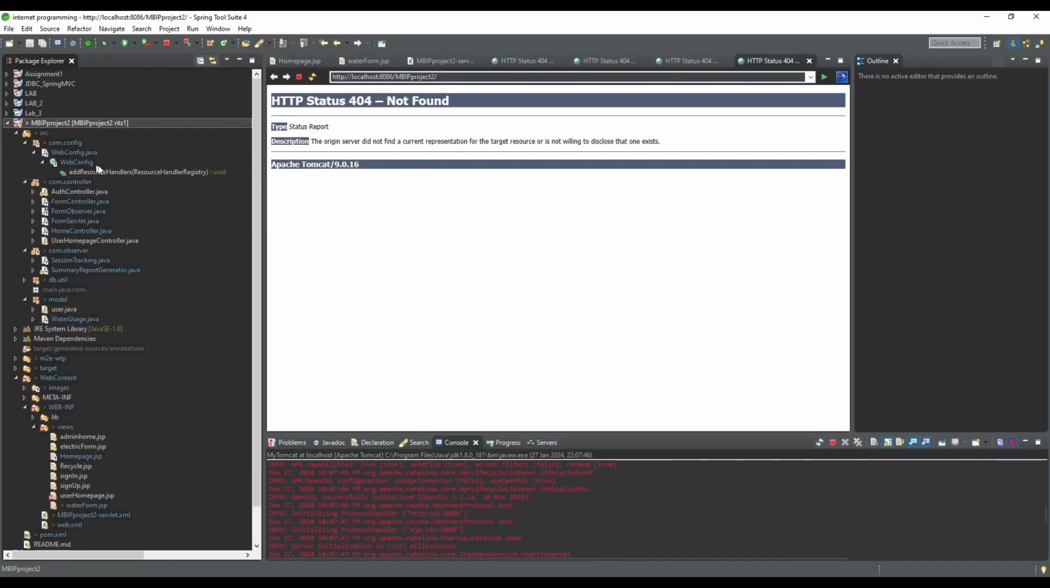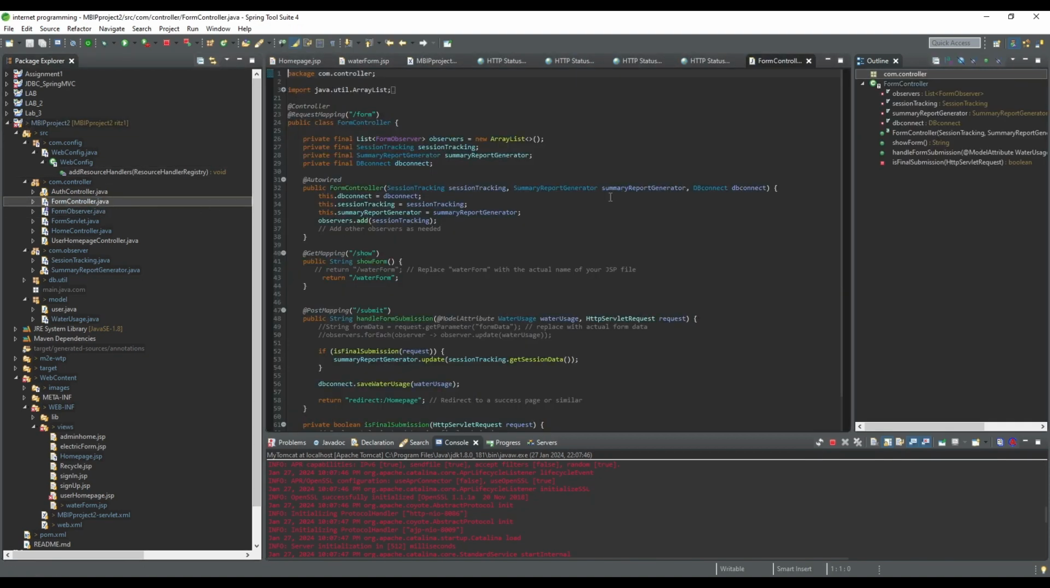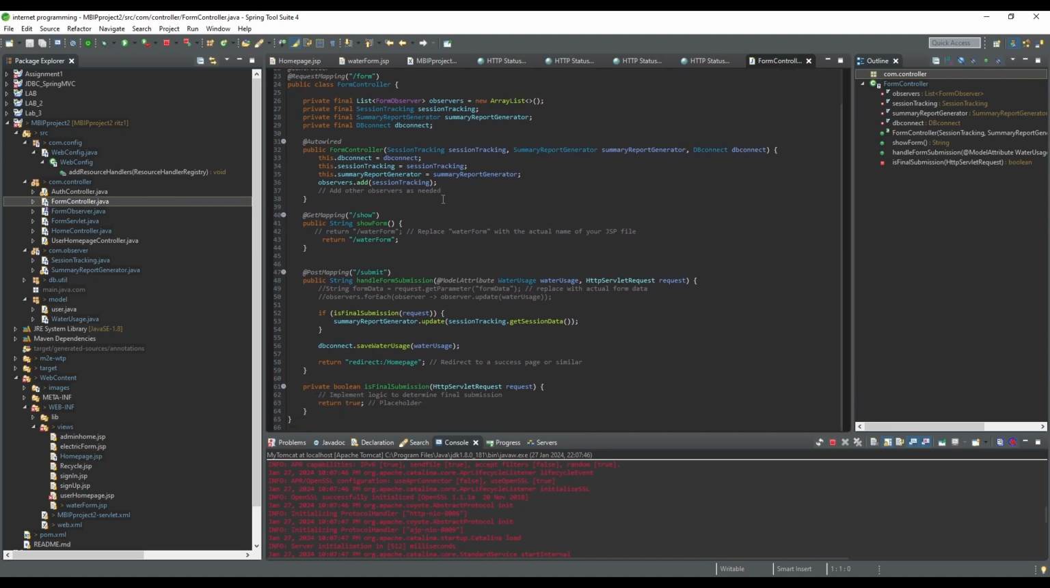Then for the code, since it is using the observer pattern, here is the water form controller where it has the get mapping and all of that. So when the user submits, it will check the final submission, then it will update the session tracking, and then update the database and redirect to the home page.